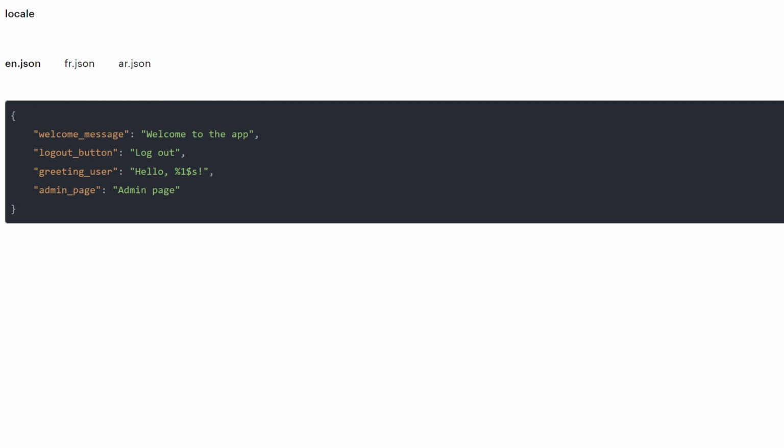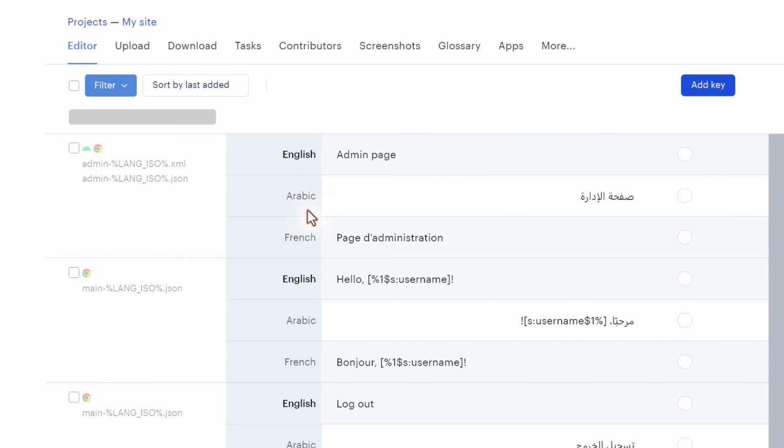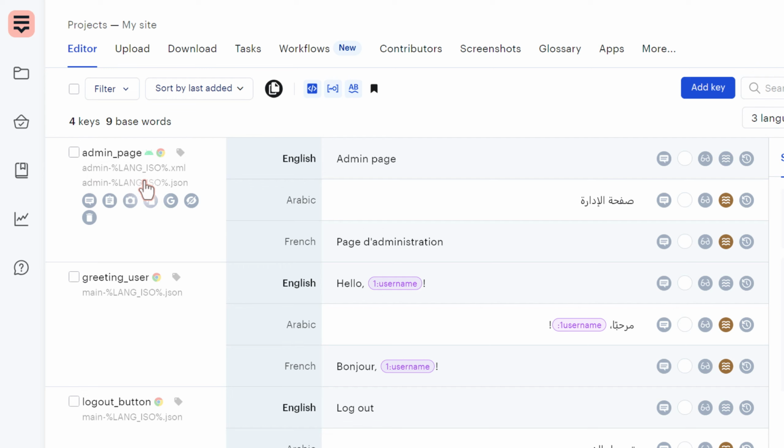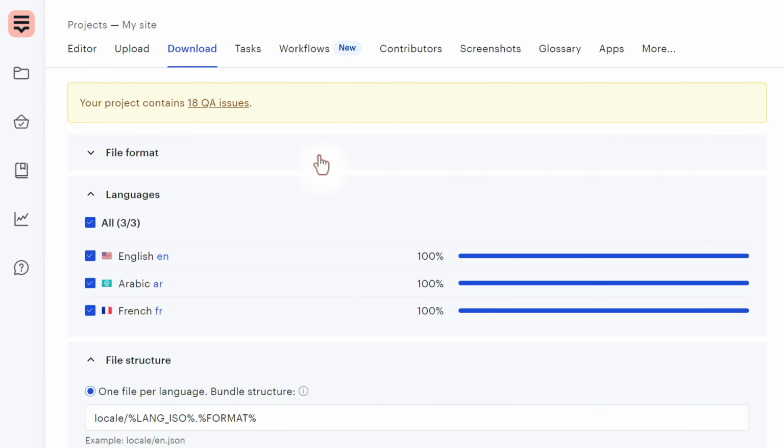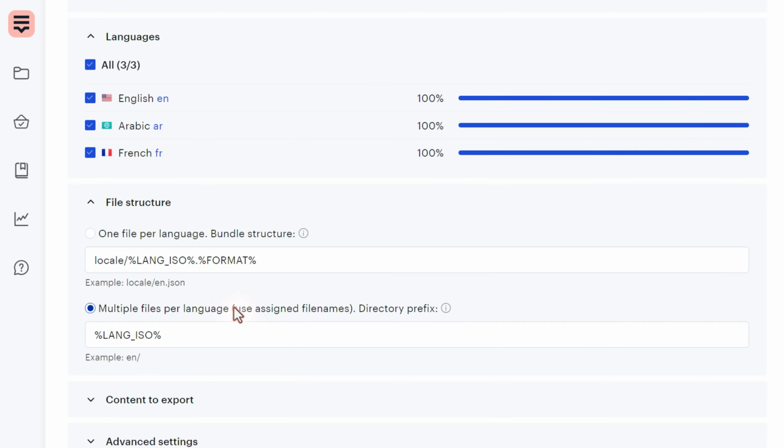In this case, if you choose this option, it doesn't really matter what file names you have here for your translation keys. So these file names will be effectively ignored. If you would like to utilize those file names and split your translation keys based on these file names, then on the download page, you should pick multiple files per language. Use assigned file names, okay?